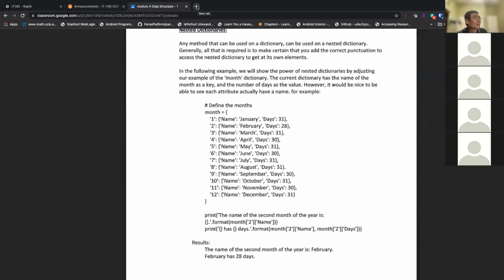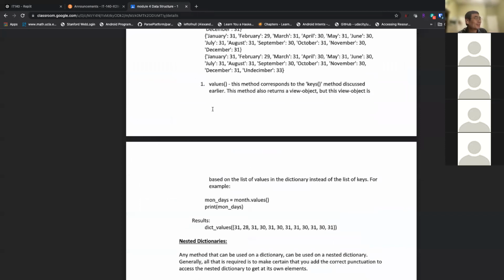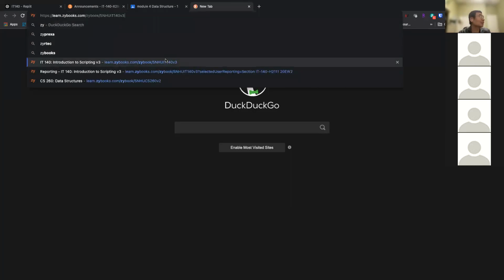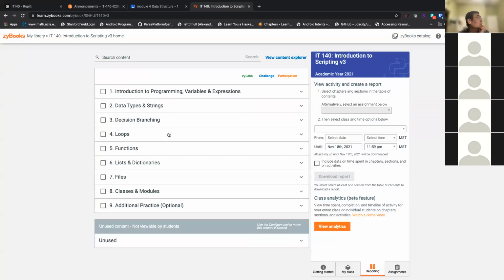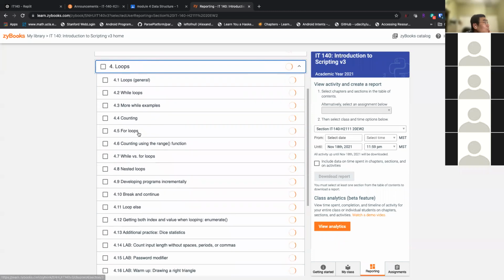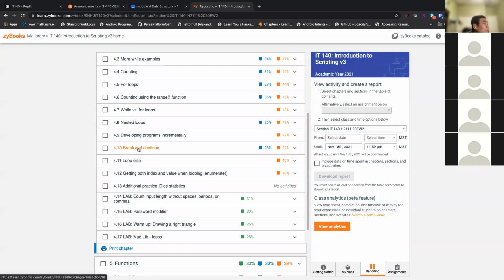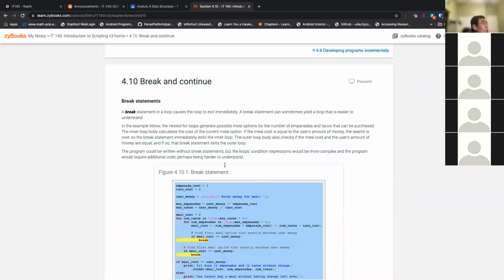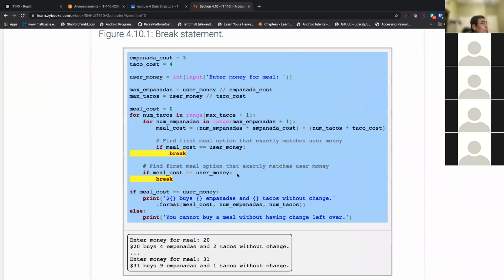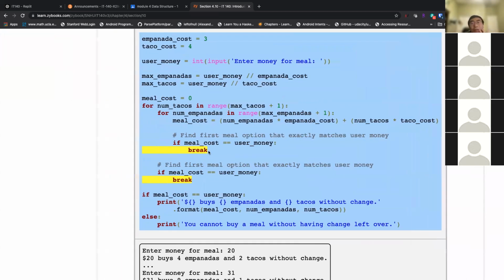Anyway, let's talk about the zyBooks. Let's say loops. So while loop, for loop, counting, nested loop, program incrementally, break and continue. You know what the difference between break and continue is? Break will immediately break out of the loop. Continue means you skip this round and keep looping, okay?